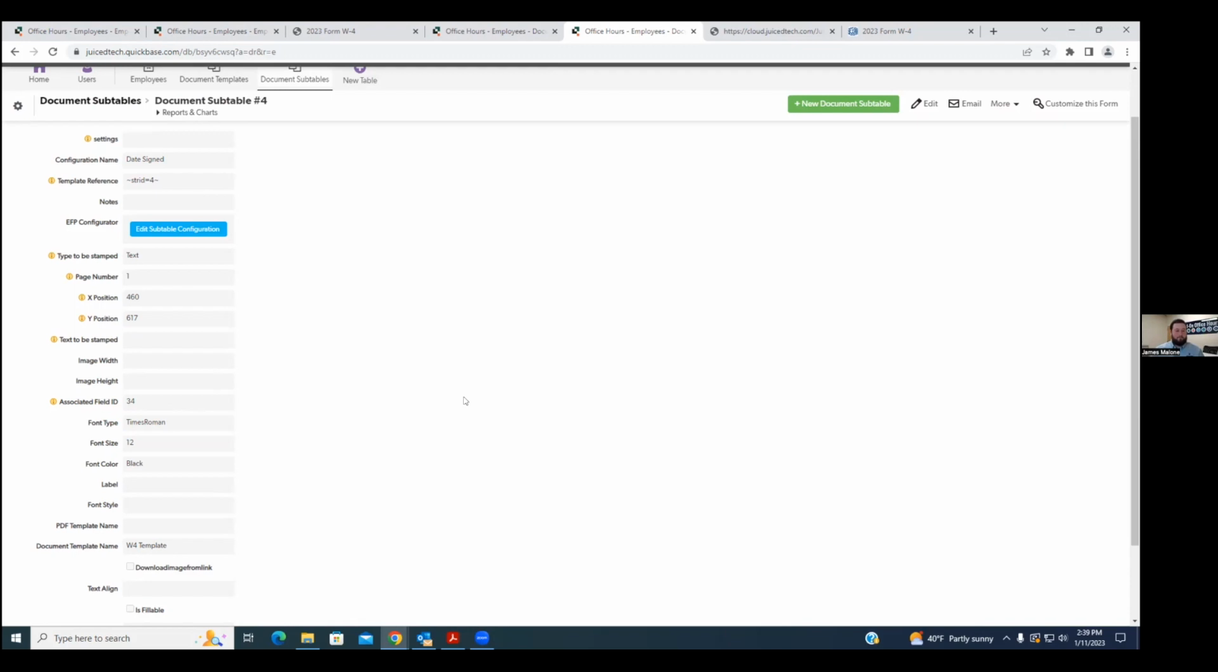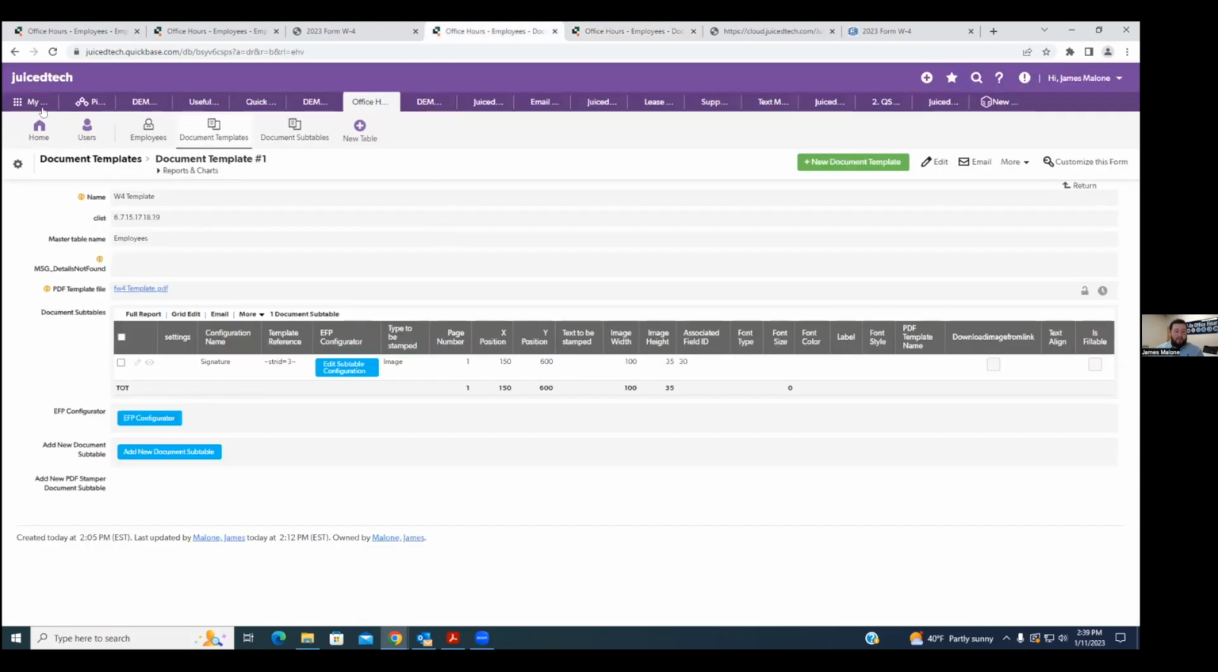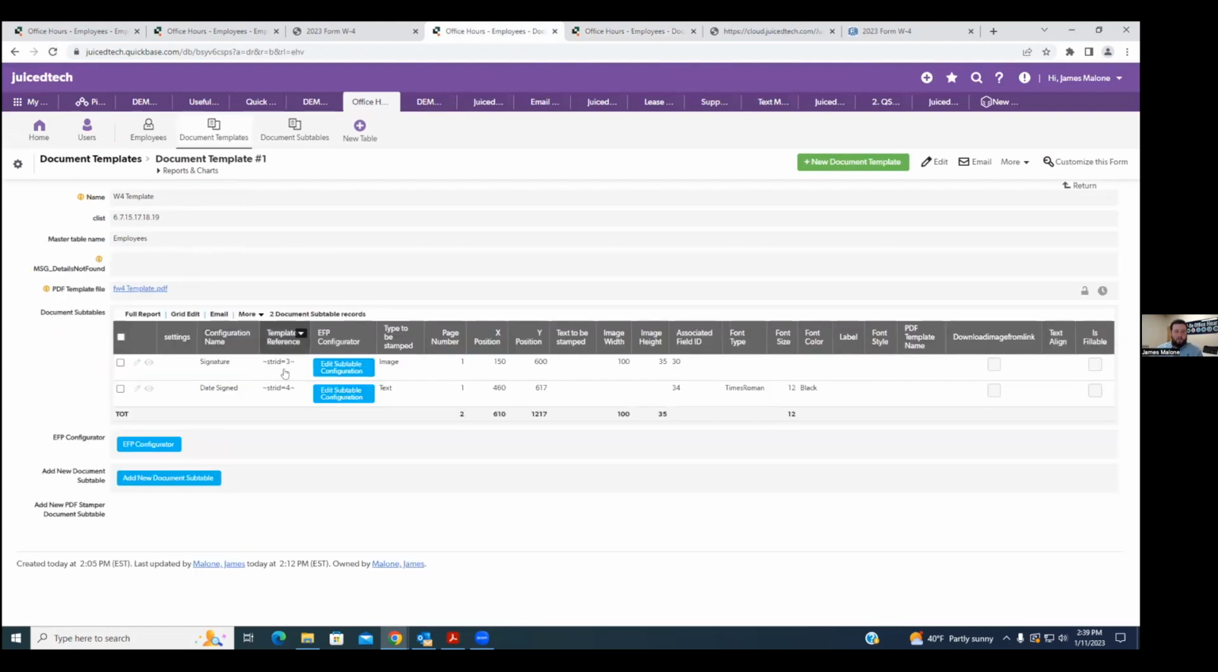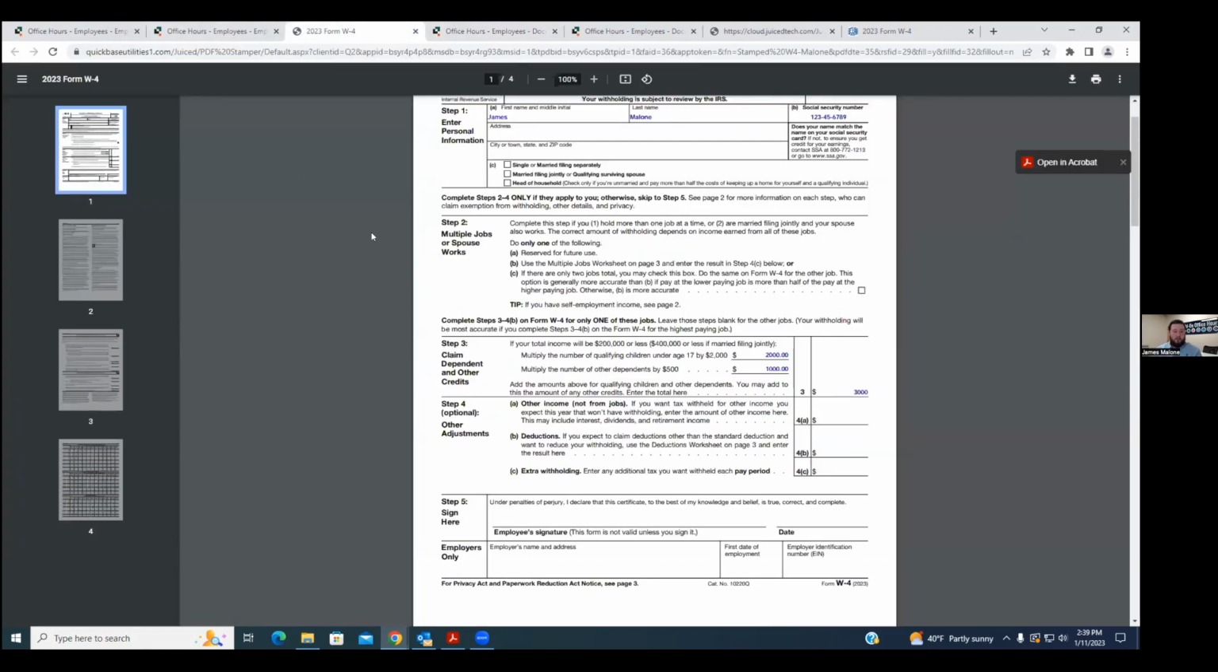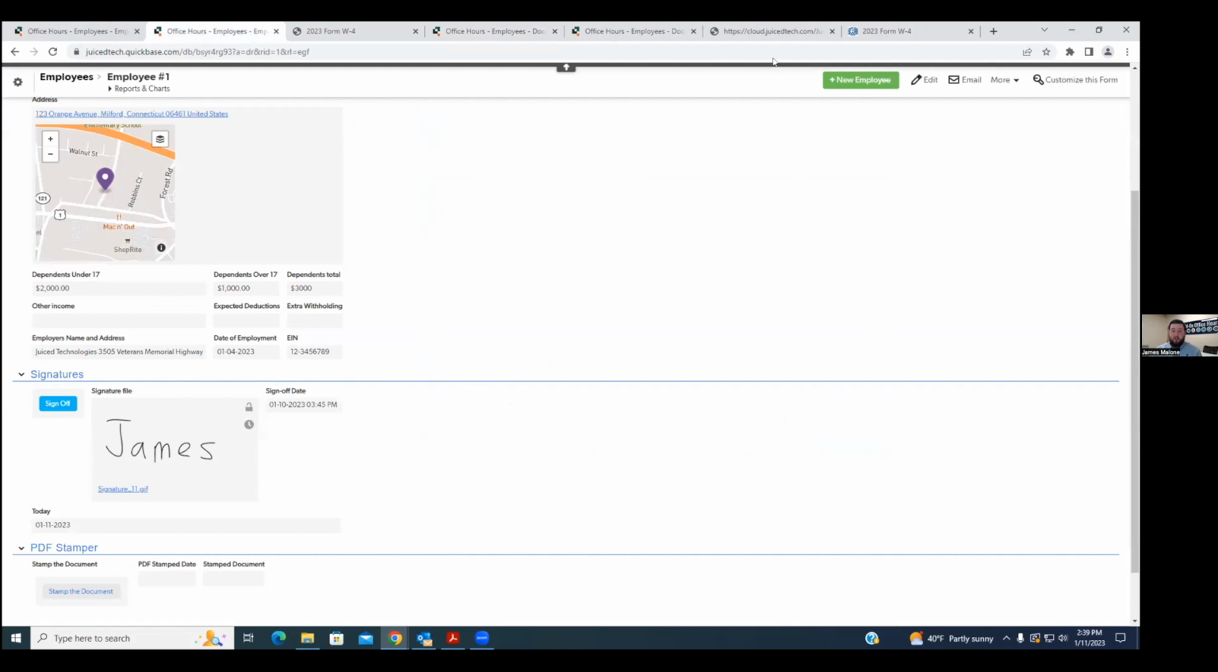Yeah. So thank you, Keith. Yes, that at least set that up. So we'll refresh this document template again. And now we see here, we also have the date signed as well. And you can see here, we do have all that other information, such as the font and stuff, as opposed to the image height and width. So pretty much now, we are set up for this.